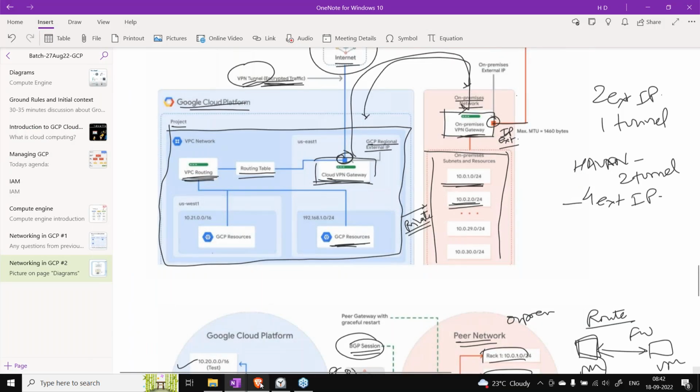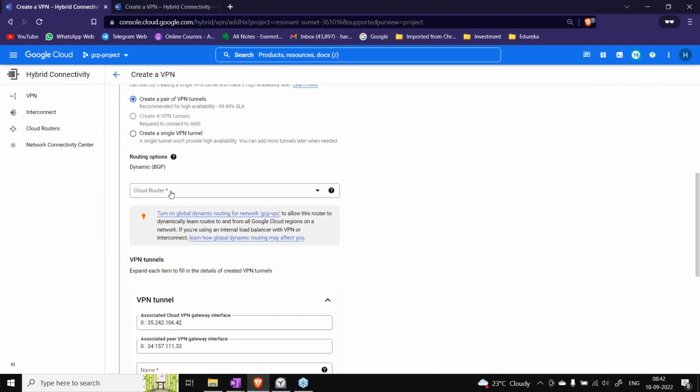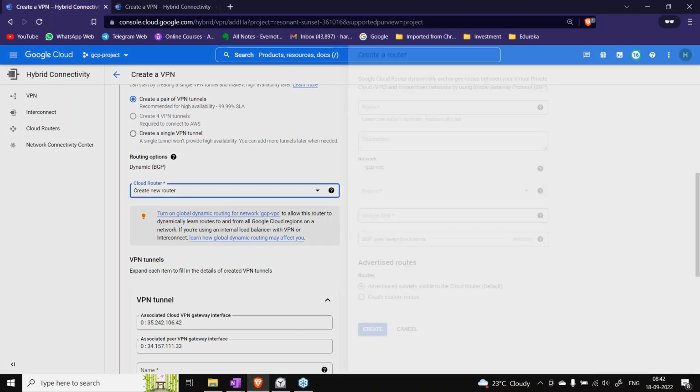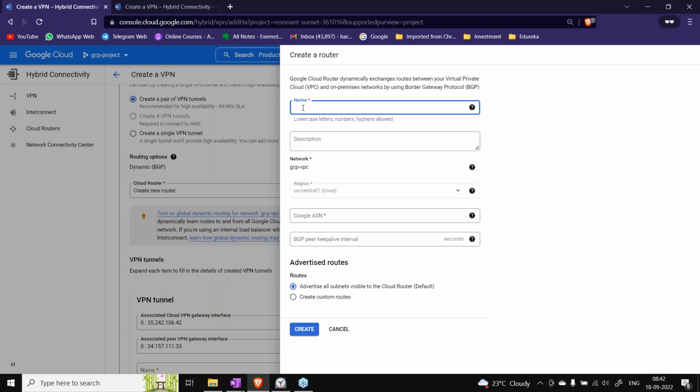Here I can directly create a router from here itself. GCP VPC router. This is my router on the GCP side, and routers have an ASN, a Google ASN number. It's like a number given to a particular router.